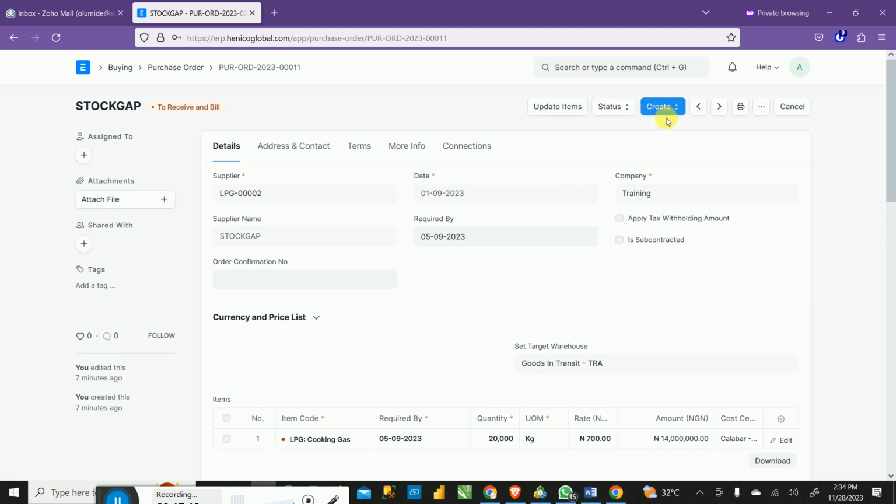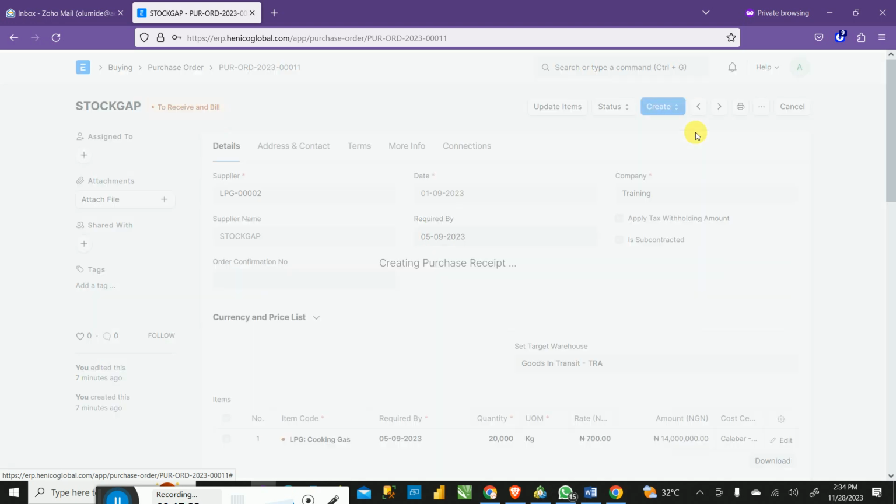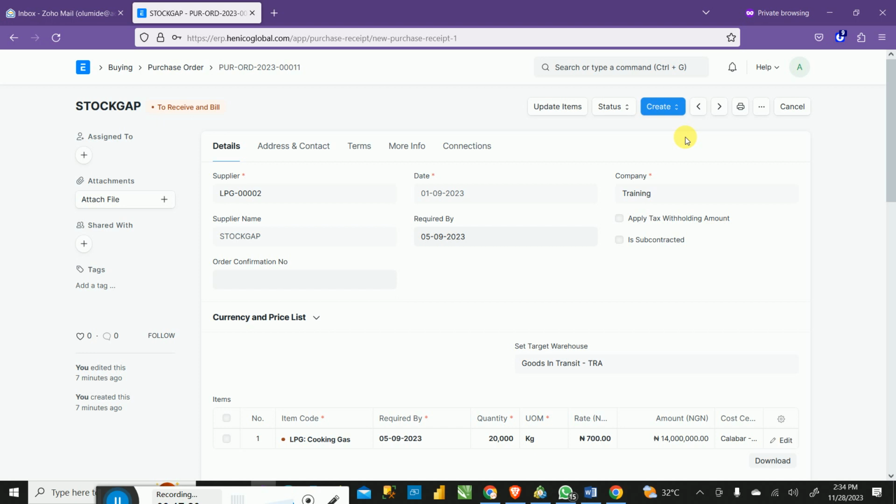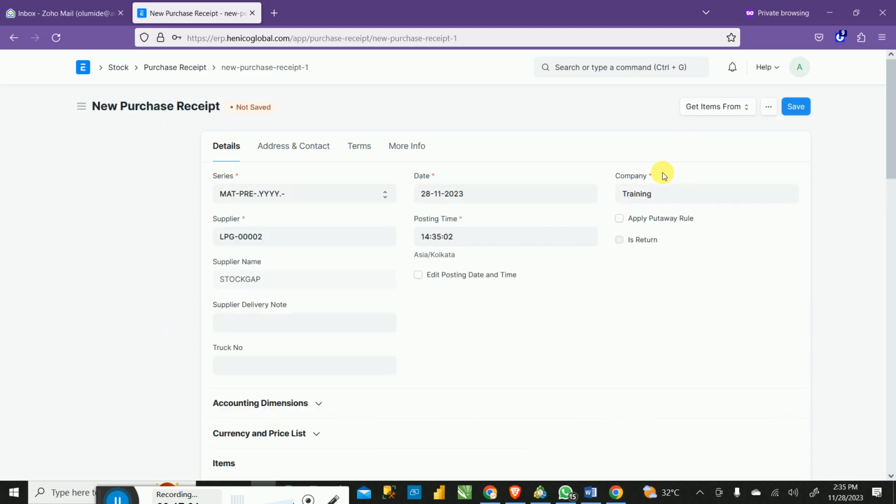If I come here now and say create, the next thing I need to do is a purchase receipt. So I click on purchase receipt. This means that they've come to supply the products. So what date did they supply the product? I need to specify. If it is not the same date, I just click to edit the posting date.